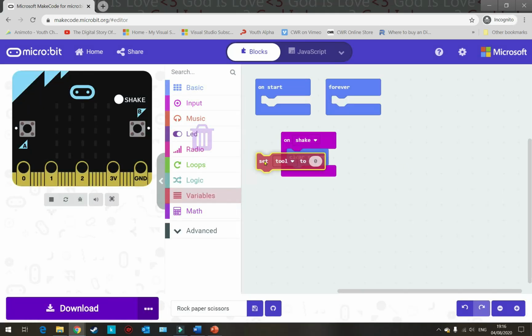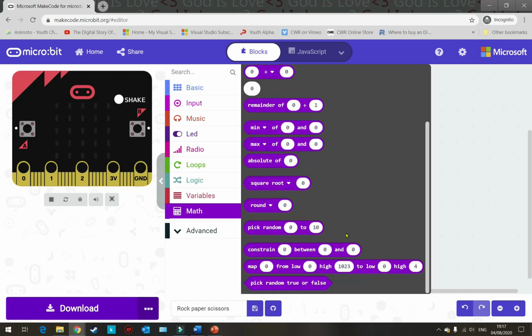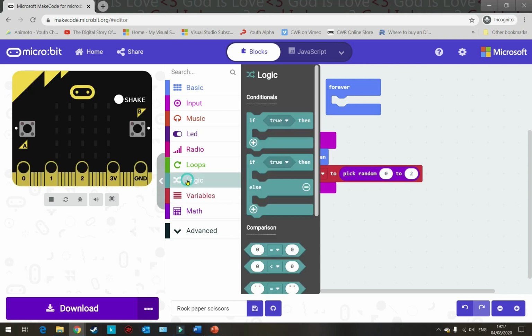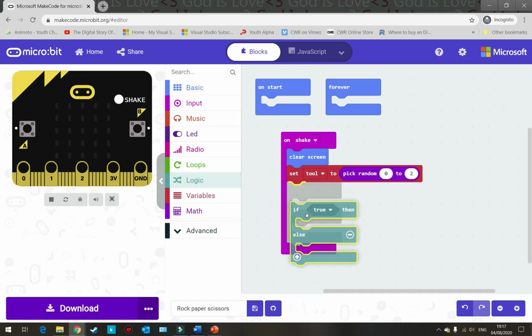So we're going to set our tool, and we're going to get it to pick a random number. So we go to our math, scroll down, pick random, and we want 0 to 2. Remembering that 0 is also a number. So now we've got to set up the logic, which is the selection in the program. So go to logic, choose this one here.